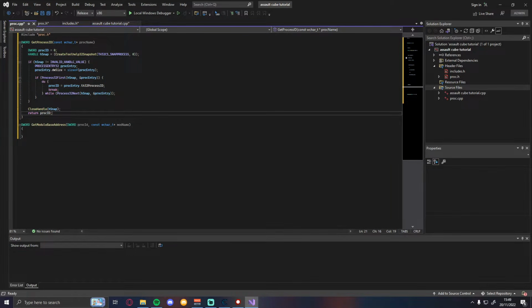So effectively what this does is it creates a snapshot of all the processes that Windows currently has open. Then in this loop here, it goes through all of them, checks if it's the one that you've put in as the process name, and returns the process that you're looking for.